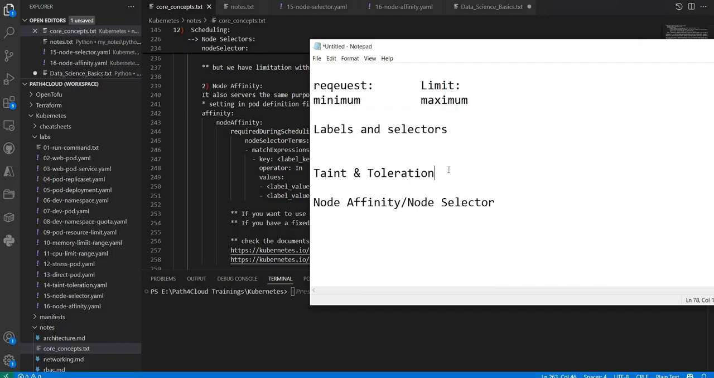But with taint and toleration, there was a problem: we cannot guarantee that a particular pod will land on a tainted node. It can go to another node as well, if the scheduler finds the required resources available there. But if it comes to the tainted node, it has to tolerate that taint, and only then can it be allowed. Now we'll make sure that a particular pod will land on that node only.